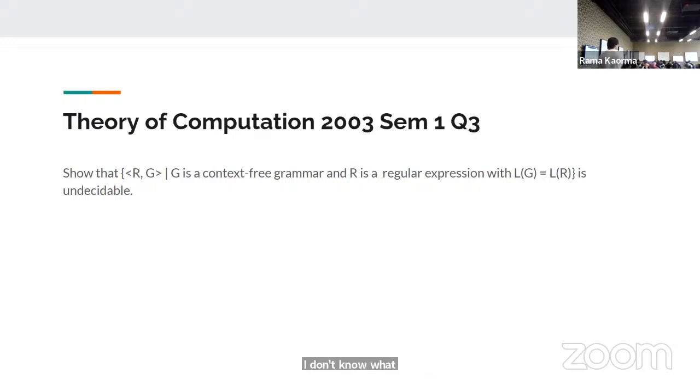I've just realized that I haven't been delivering the last lecture, so I don't know what tools you've been given to do this problem. In the tutorials we had the universality for CFGs.